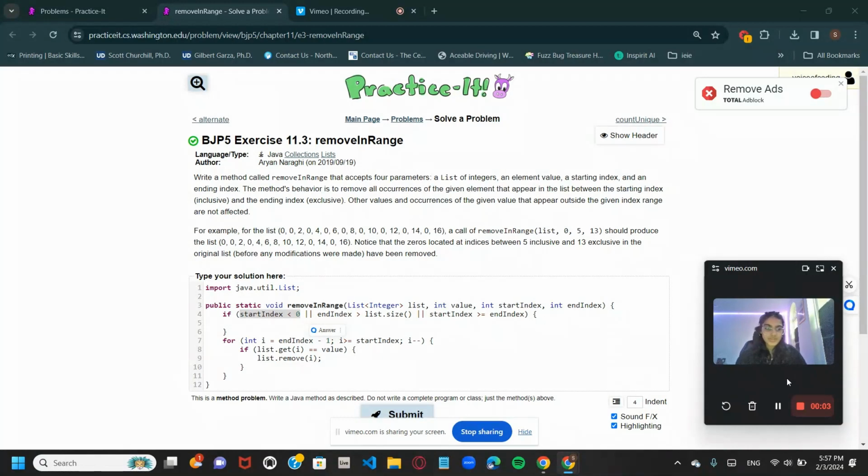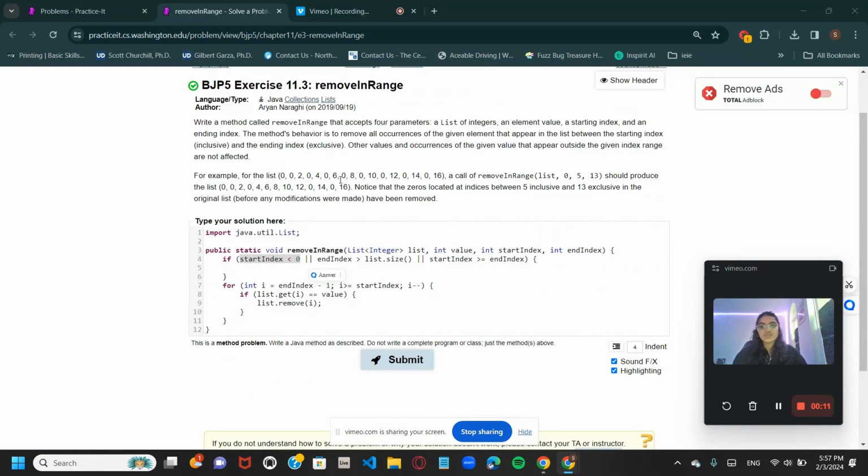Okay, so we're gonna do 11.3, which is removeInRange. Here, the scenario is asking us to write a method called removeInRange that accepts 4 parameters: a list of integers, an element value, a starting index, and an ending index. The method's behavior is to remove all occurrences of the given element that appear in the list between the starting index, which is inclusive, so the starting index is included, and the ending index, which is exclusive.